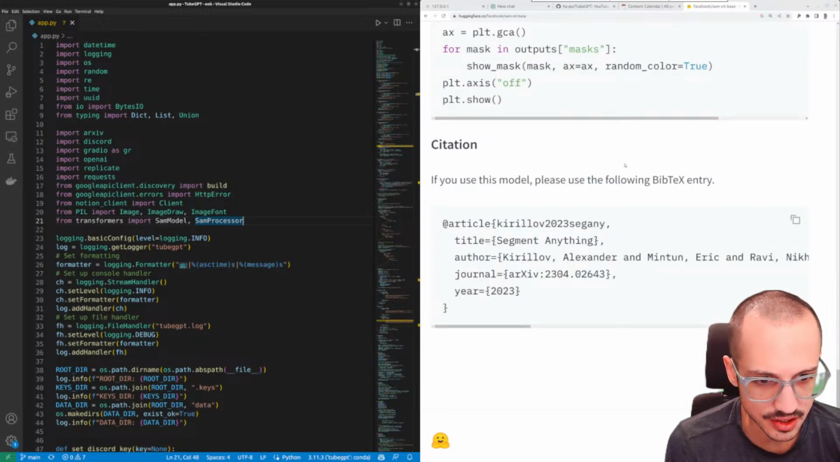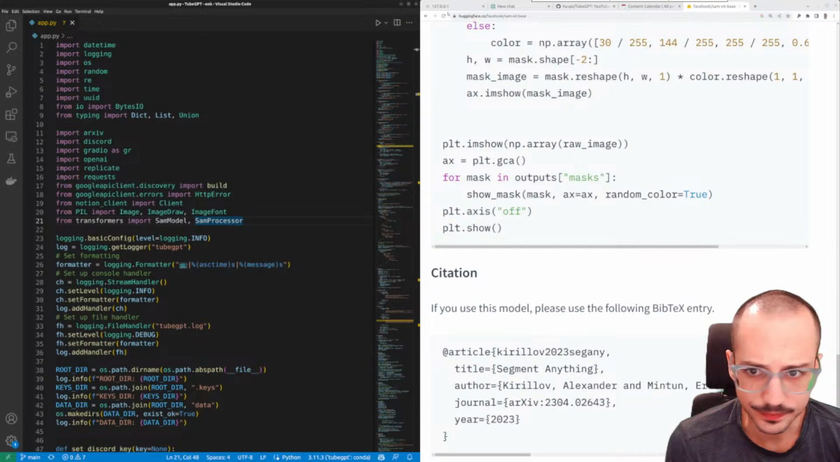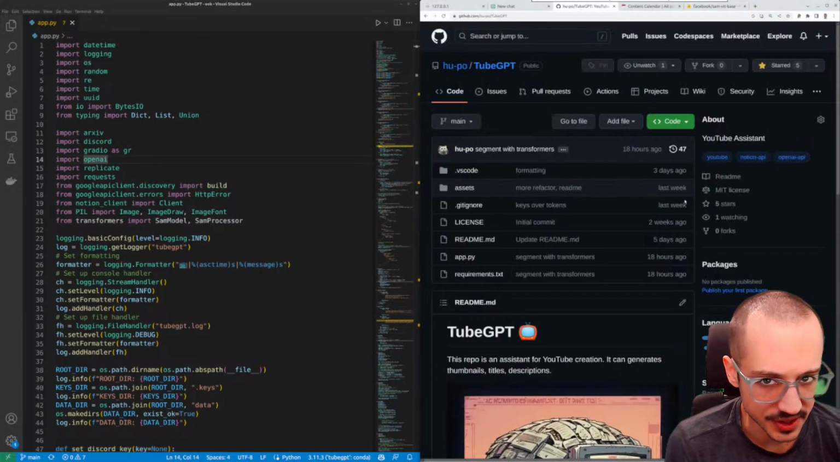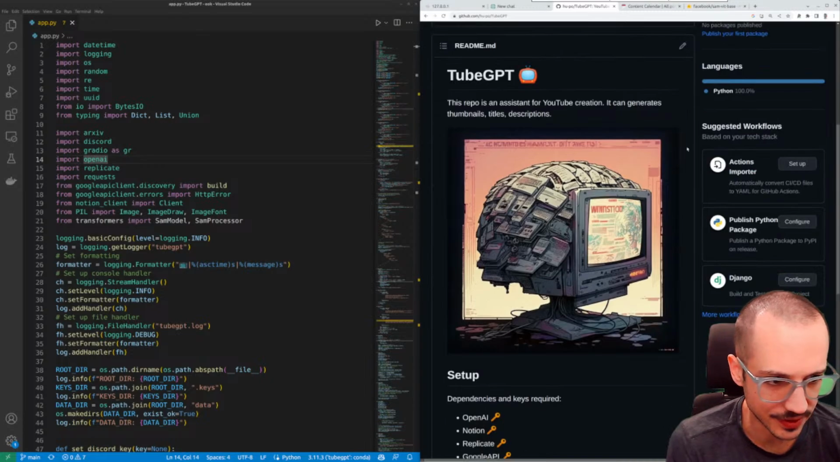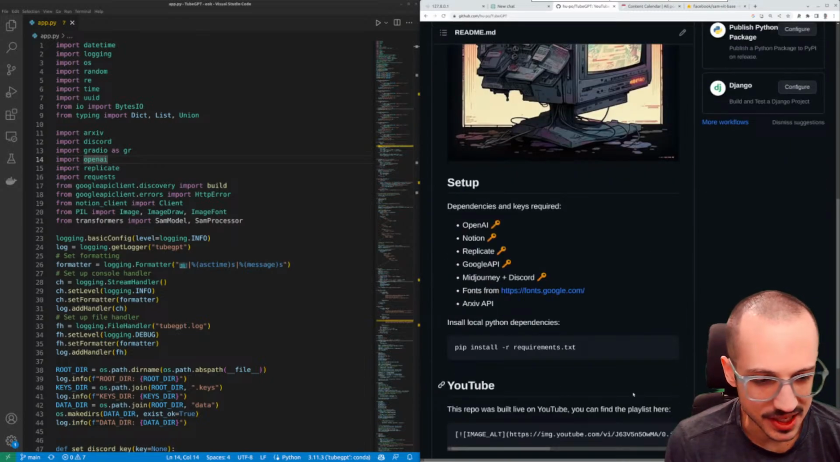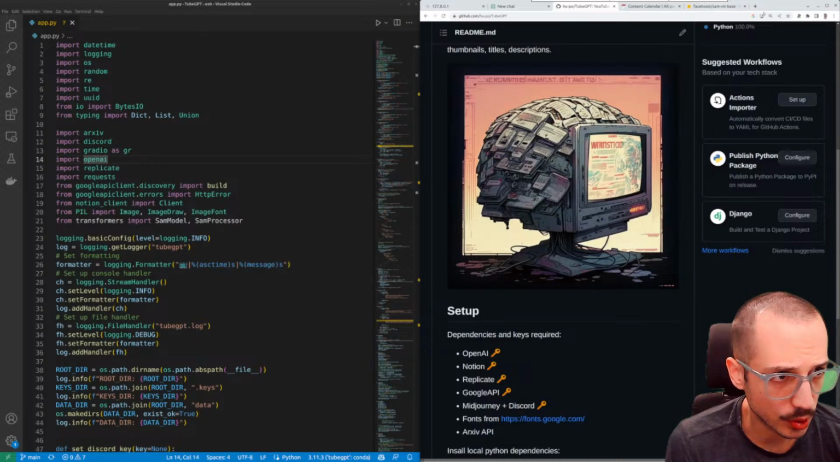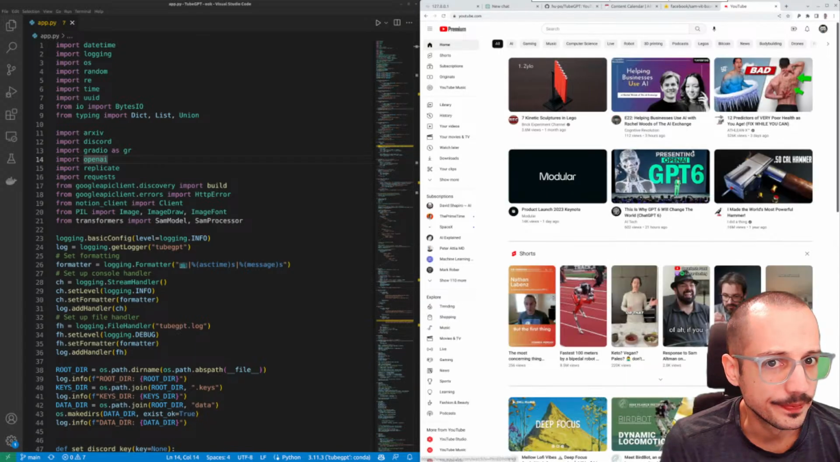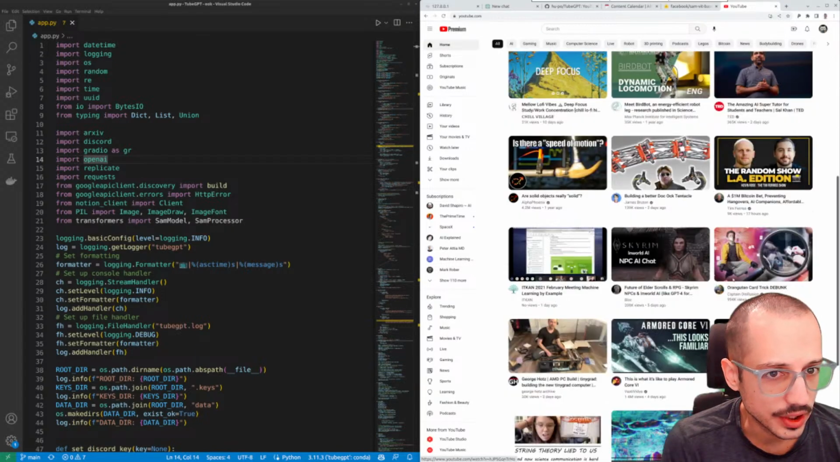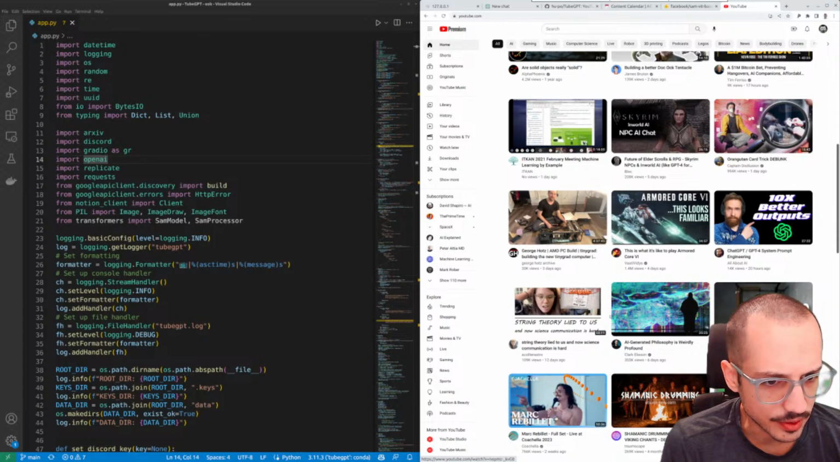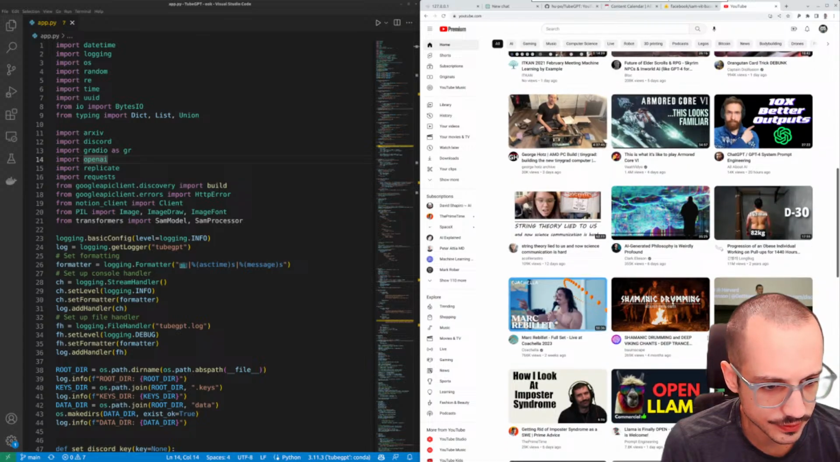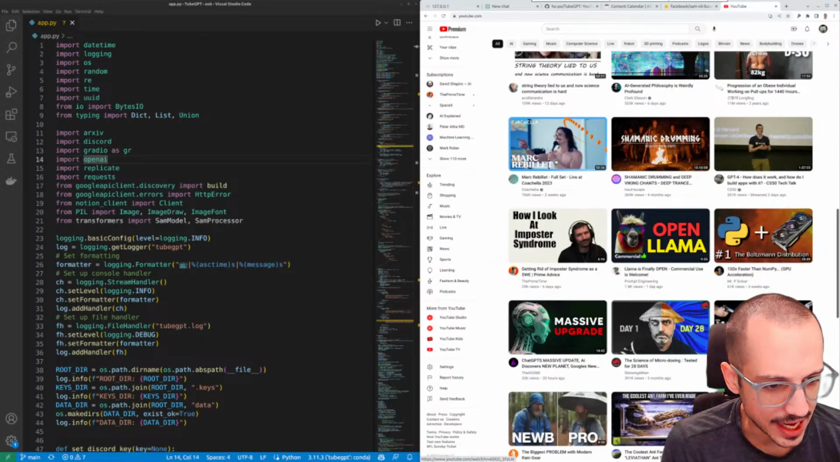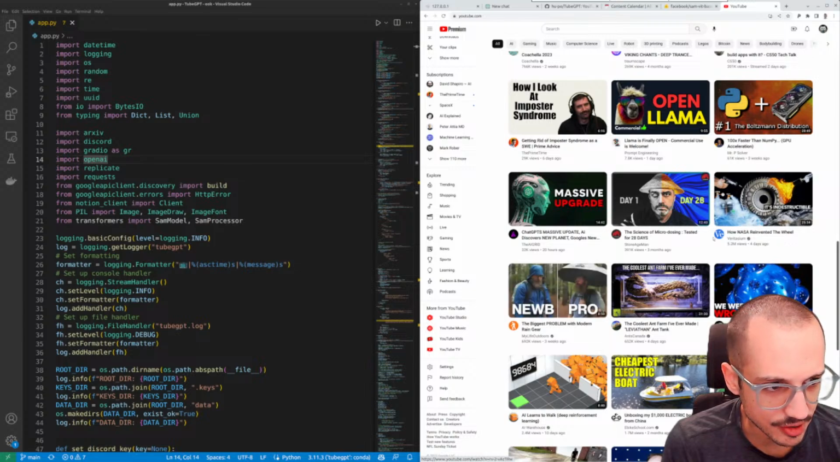The purpose of this is that I want to extract foregrounds and backgrounds in images so that we can create thumbnails. A big part of this TubeGPT repo is the automatic creation of thumbnails, and one of the pieces of that is you need to have this foreground and background situation. If we go into YouTube and scroll, you see the thumbnails here. Most thumbnails have large text, usually a background, and then a couple of foreground elements.